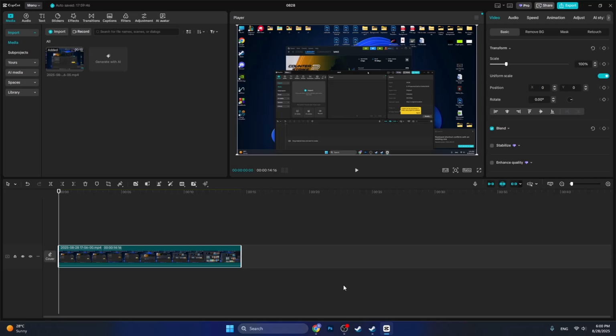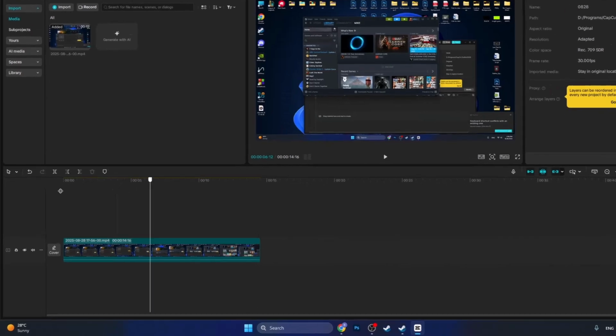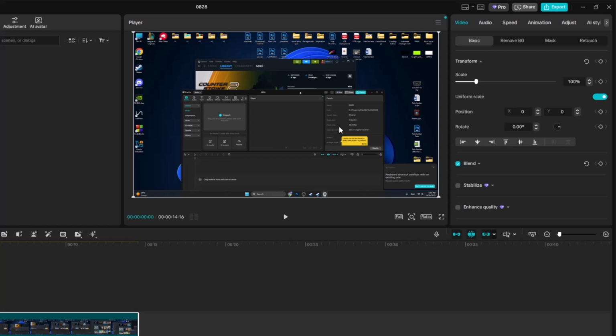In this tutorial I will show you how to resize the video in CapCut on the PC. So what we have to do is click once on the video, so this menu will pop up, and now we'll have two options for how we can resize our video.